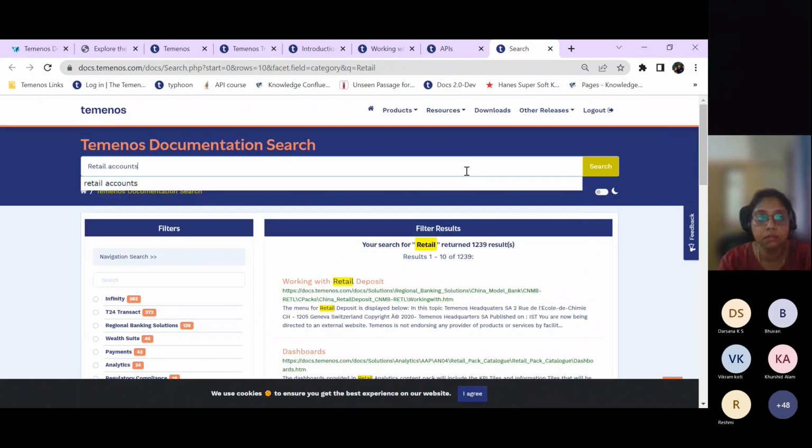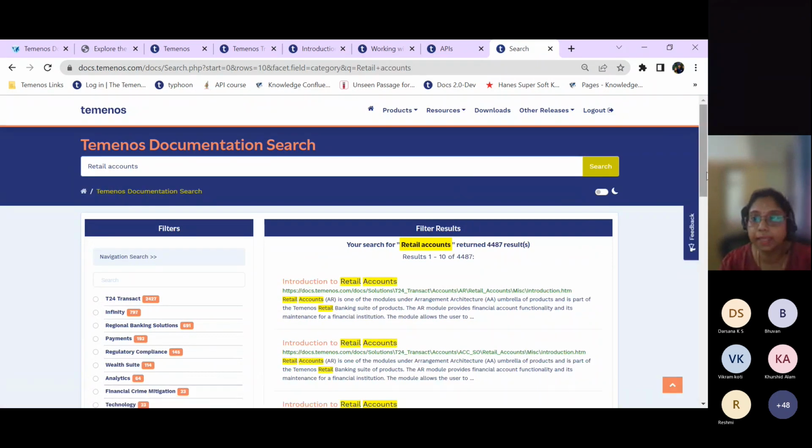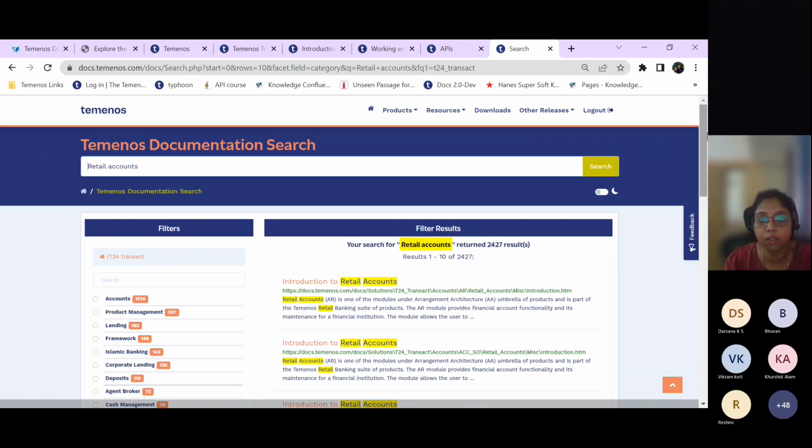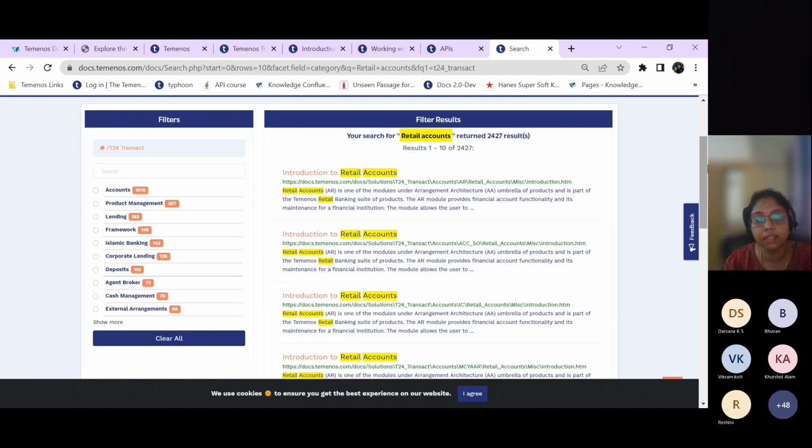I'll say retail accounts. Then I get a search saying you have 2,427 instances of retail accounts in Transact. However, it will also list the top matches or the 100% matches at the top with highlighting. Should you want to drill this down further or refine the search further, you just click on them. Then it tells you the various modules and the number of matches of that keyword that you're looking for.